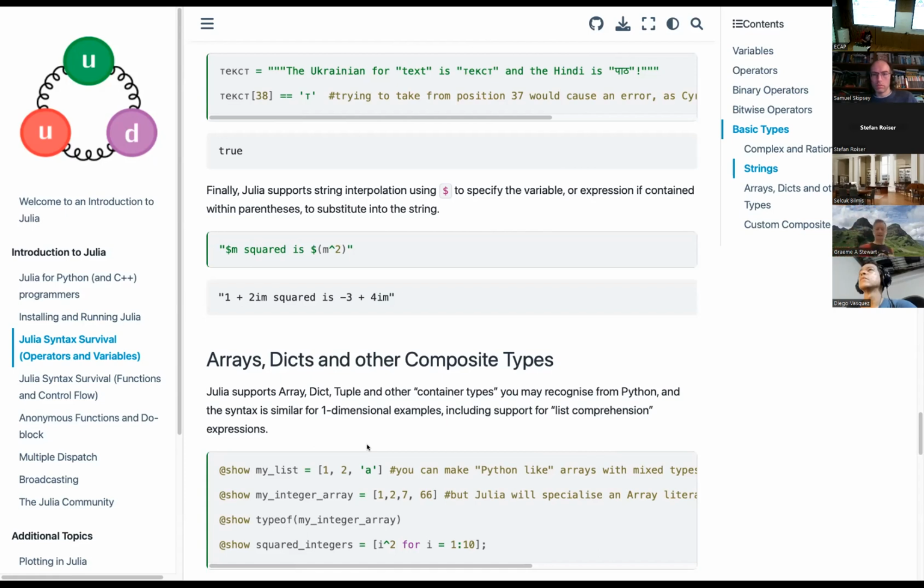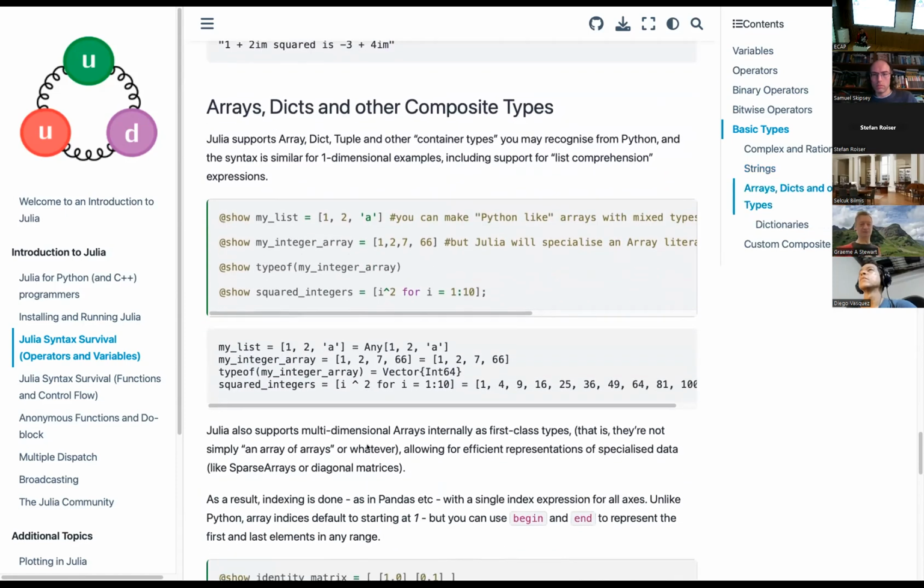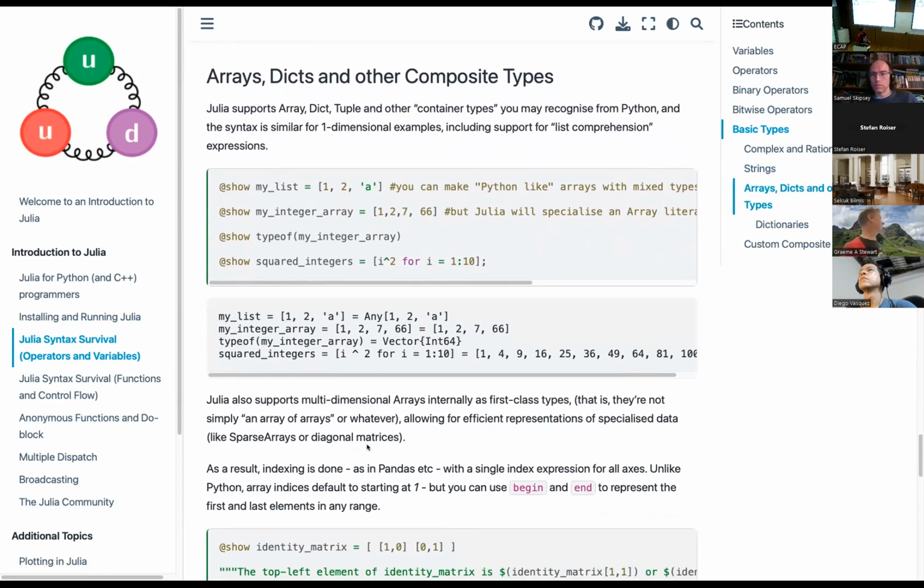Okay. Moving very quickly on through the types, we have in Julia arrays, dictionaries, and other composite types as well. Arrays are just set up using square brackets inside of Julia.